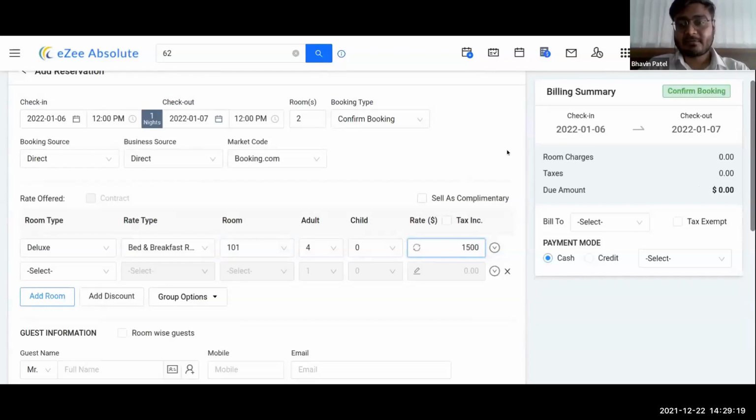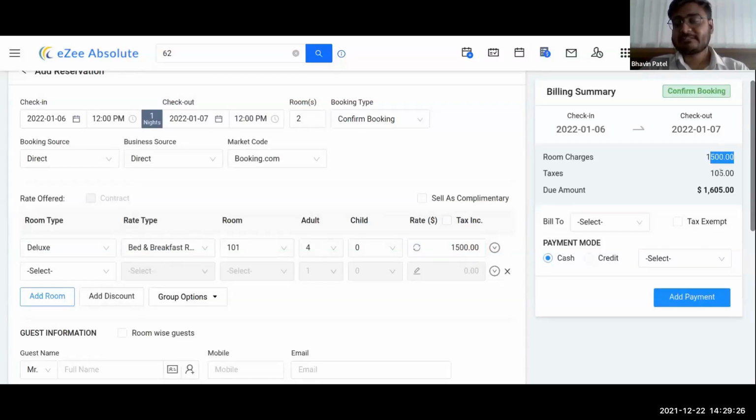I can write 1500 here if it's tax inclusive, 1500. So for now I can say 1500 plus tax. I can enable it, check mark this. The system will start considering that the 1500 includes the taxes.